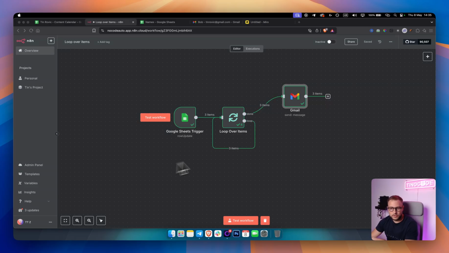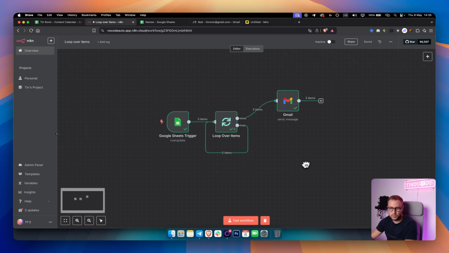Let's talk about the Loop Over Items node in n8n. Now, this is a node that not many people show in their workflows, but it is also a node that is very, very useful, okay? Here in front of me, you can see a simple workflow.